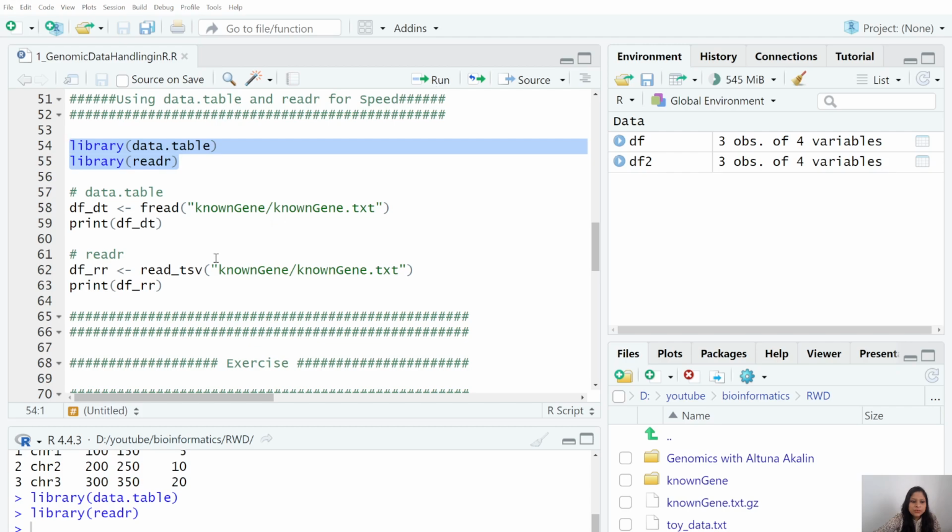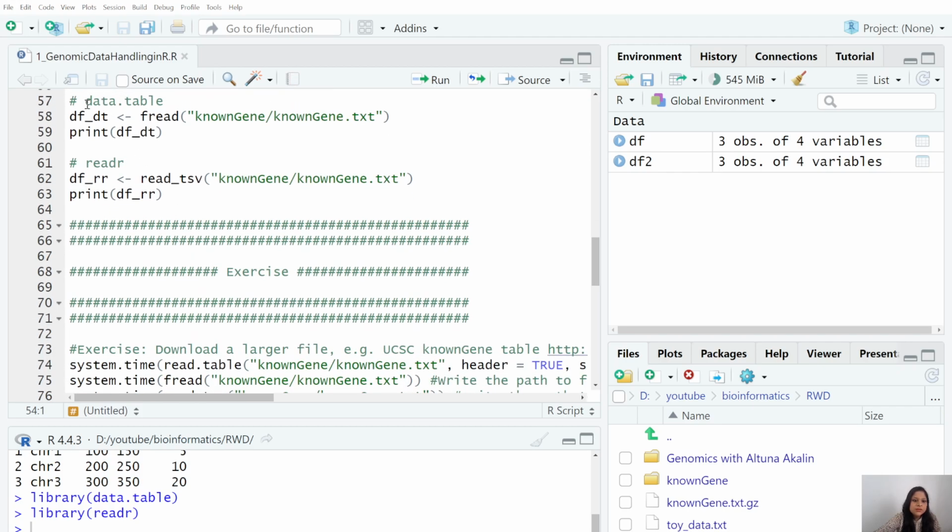The packages have been loaded, and now from the data.table package we'll be using the command fread, and from the readr package, we'll be using the command read_tsv. So these are faster alternatives. Now, the link to this file is provided in the script itself down below in the comments. I'll just tell you where they are. I have already downloaded it. You can see in my working directory knownGene.txt.gz. So it's a zipped file. You have to unzip it, right?